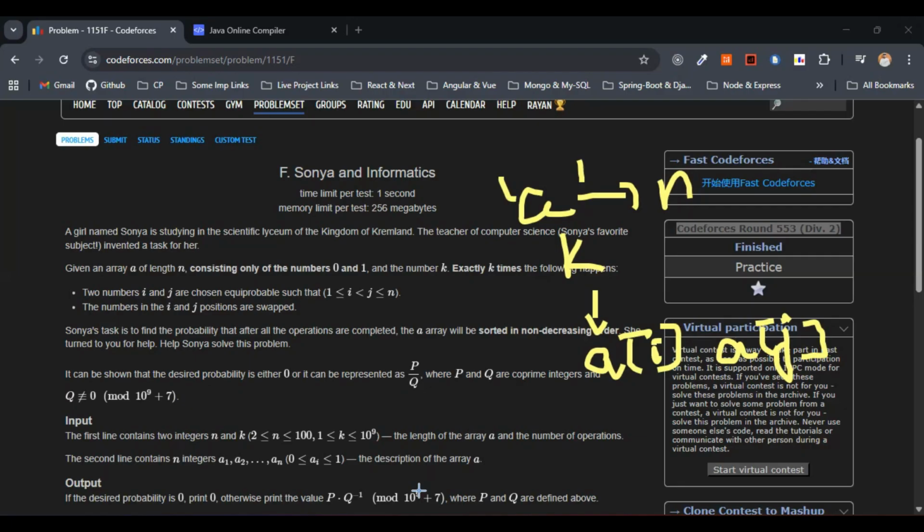We have to find the probability that after k swaps the array becomes non-decreasing, meaning all zeros then ones. We have to output the probability modulo 10 to the power of 9 plus 7, as p times q to the power of -1 mod. If the probability is 0, then we have to print 0. This is also important.